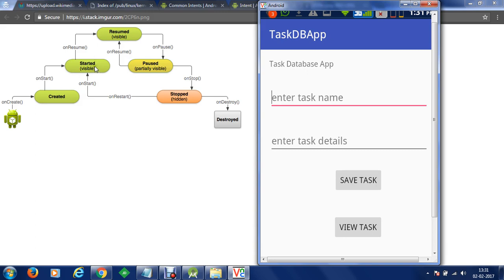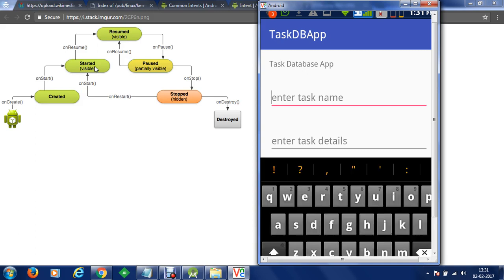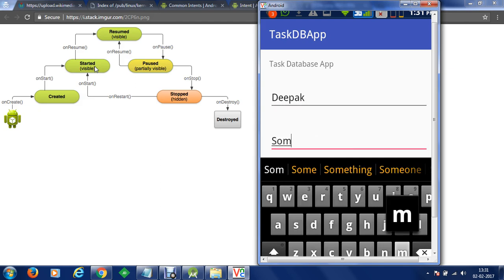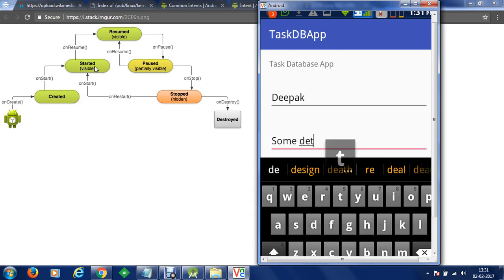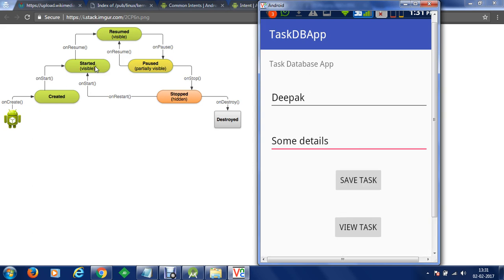Now what you can do is click on the home screen, or what I can do is type in some information. Let's say your name is Deepak, and we are going to specify some details. Let's say some details. Now you can see that I have specified some information within this application. We are at the stage where my activity is visible.